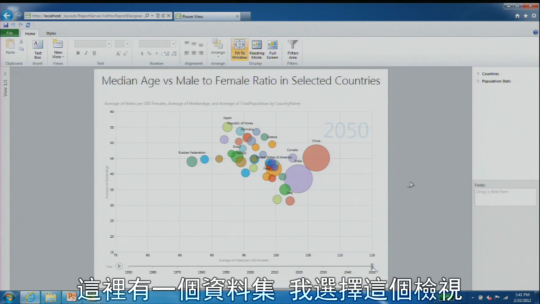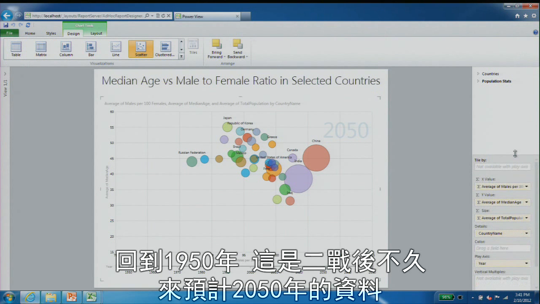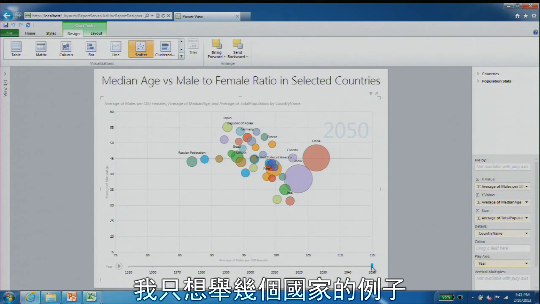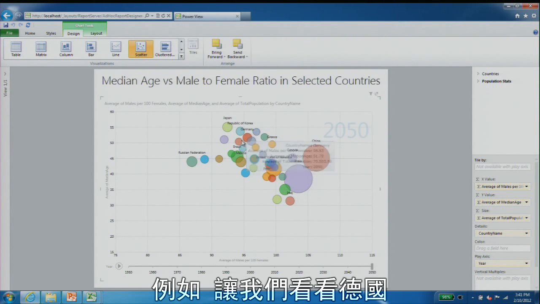And this data set here, I'm going to go ahead and select this visual, is going all the way back to 1950, which is not too long after World War II, all the way to projected data in 2050. And I just wanted to point out a few countries here and walk through some of the trends associated with the data. So, for example, let's take a look at Germany.